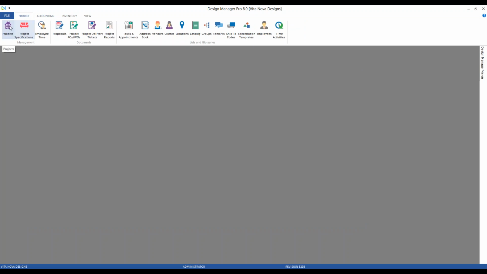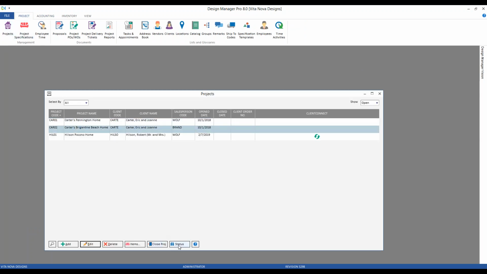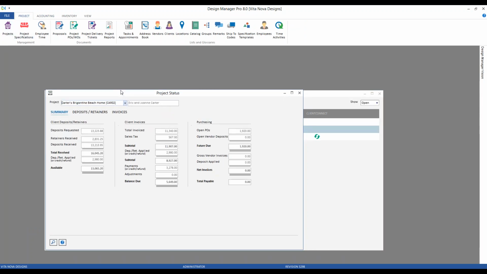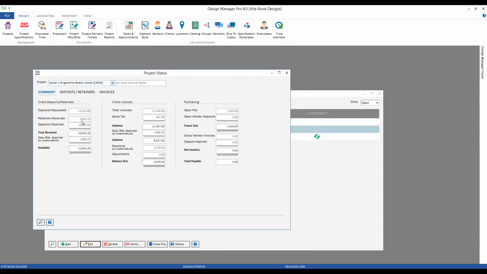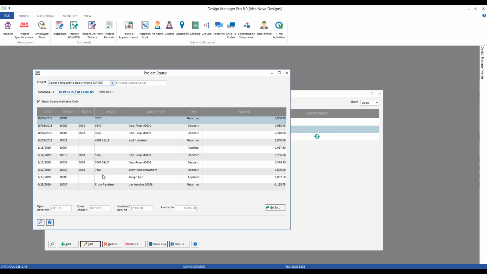Back on our project status. In this case, my retainer received does actually reduce. It's almost as if we've said, well, that wasn't received as a retainer anymore. It was received as a payment on invoice. So of course, correspondingly, the available amount would go down. On our deposit retainer grid, we can see our negative retainer paying off our invoice, again, bringing down our open retainer as one would expect.